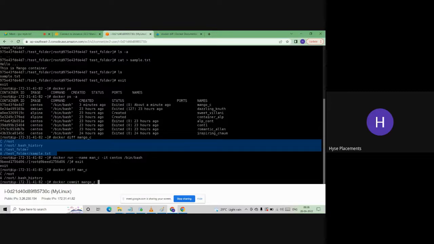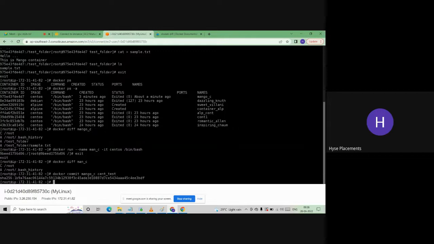And the image name, you have to give an image name, right? The image name is sent_test. Okay, so this is the image name I am giving, sent_test. Let me execute this now. Okay, it got executed successfully.